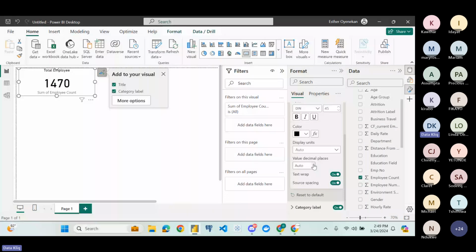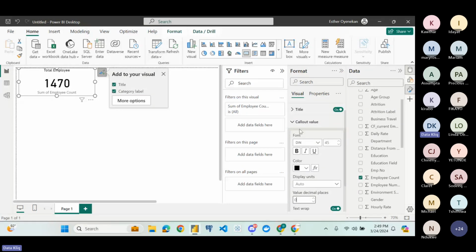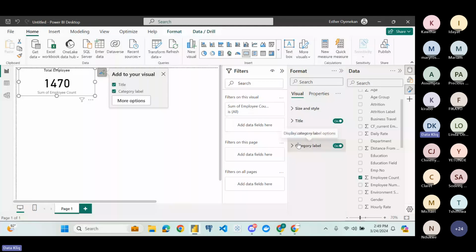Maybe you want to have decimal places. You can also choose. Maybe you want one decimal place and every other thing. But just because it's a whole number, the decimal place is not going to work for me, so I'll just leave it back at 0 the way it is. So you can always come here to do that and do every other thing here to format your data.